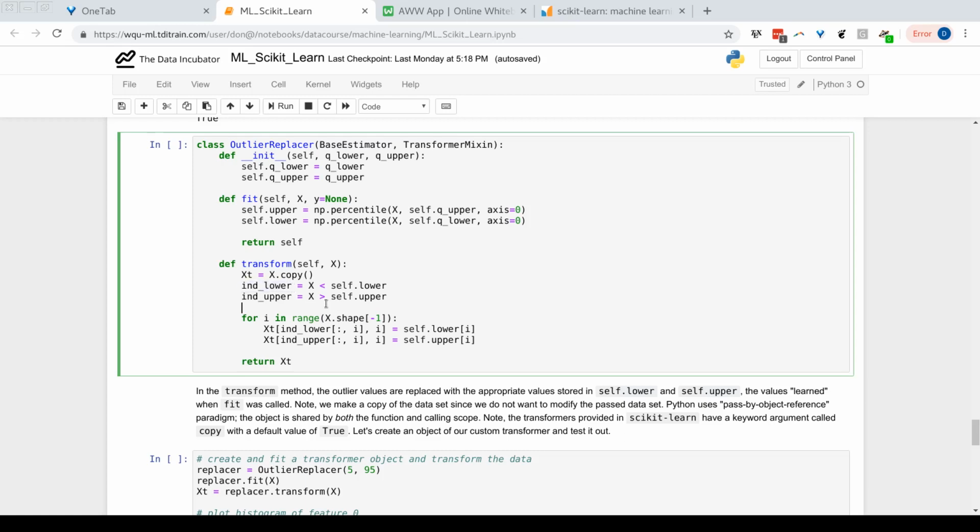Now let's do it for the upper extreme. What indices of my data set have extreme values on the other end? So x greater than self.upper, I identified those values, those indices where those values occur.